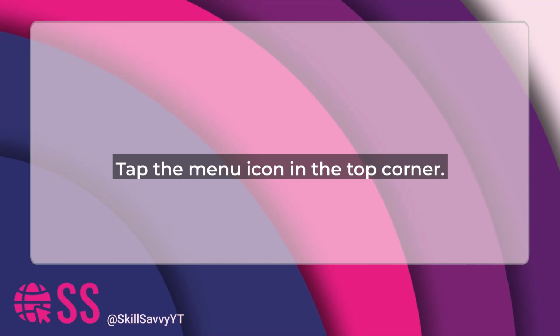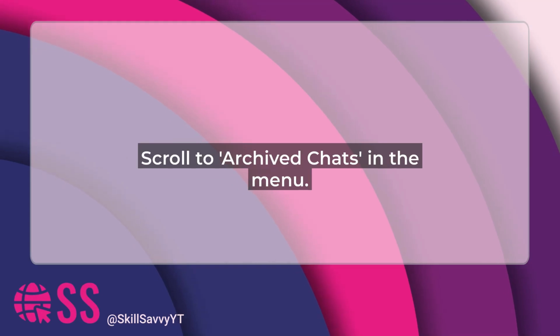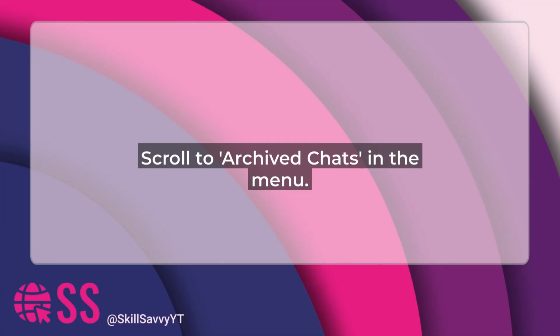Let's dive right in. First things first, make sure you have the latest version of the Messenger app installed on your phone or device. The 2025 update has made some interface changes for better organization, so updates are key. Step 1. Open the Messenger app and log in to your account. You'll land on the main chat screen, where all your active conversations are displayed.